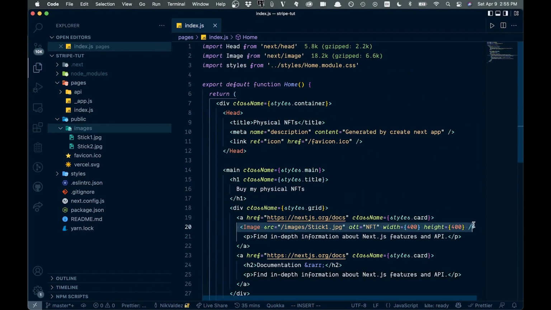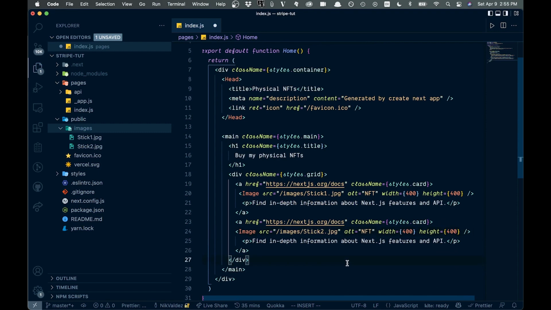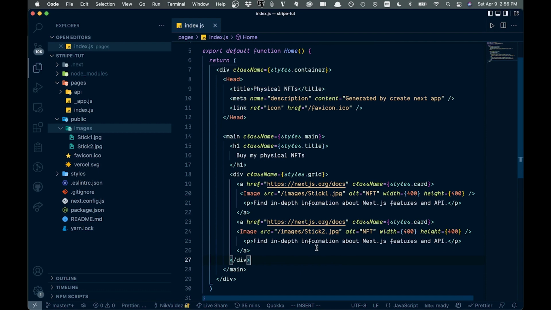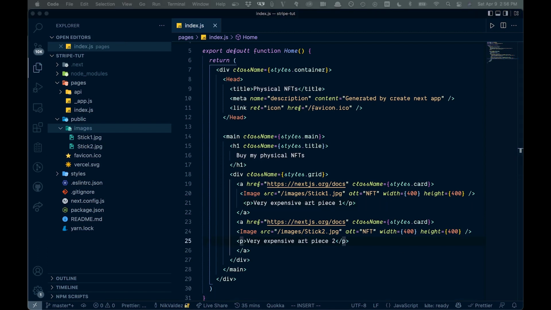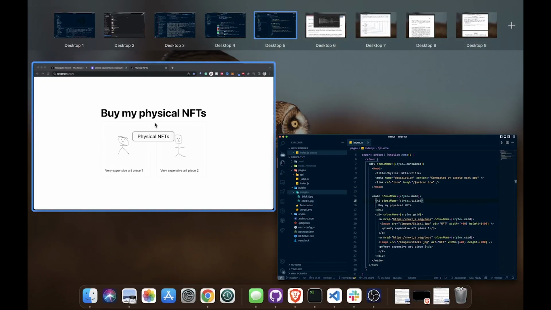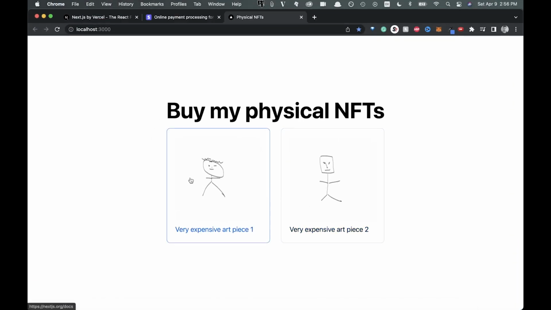So we can just copy this down and we'll replace it with this. And we'll just stick to something like this. Again, whatever you want to be selling here, whatever pictures you need, we're going to add them. So that is how that looks. Let's add a little text here. All right, then go ahead and save that and let's check it out here. All right, so we got our 2 nice art pieces that we want to be selling.